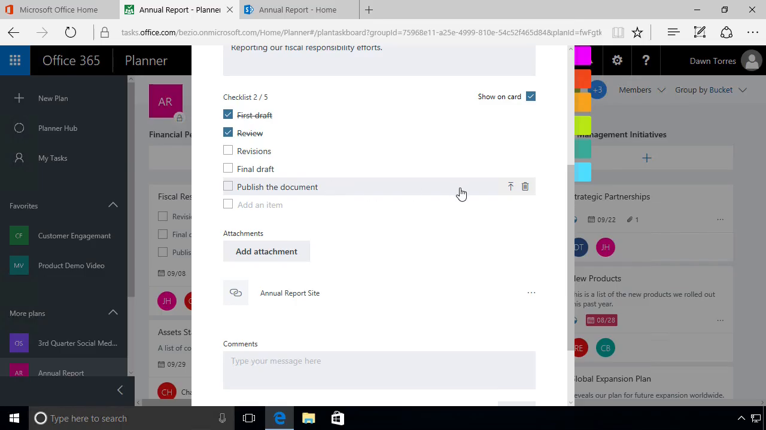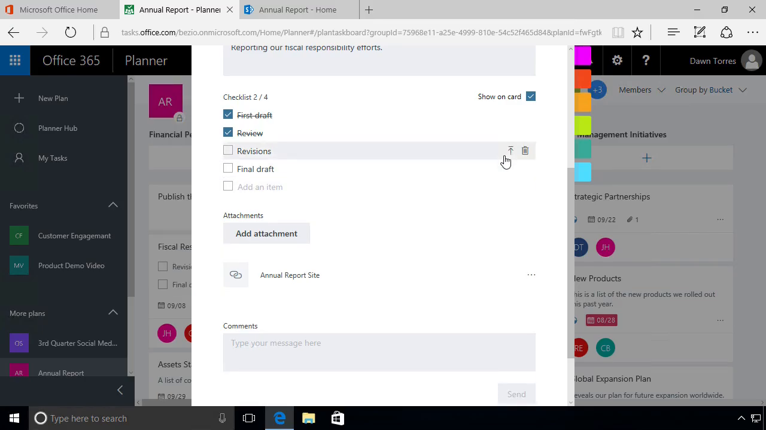When I hover over somewhere in this line on publish the document, notice over here to the right, I have a little arrow that says promote item. I also have a garbage can, which will remove the checklist item. But I want to promote this item. When I click there, you see it's gone from my list.